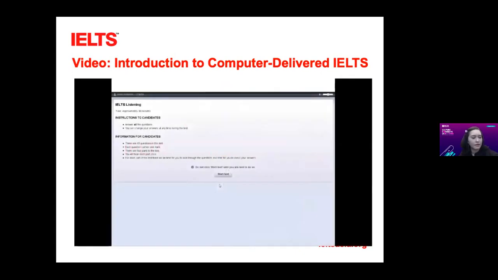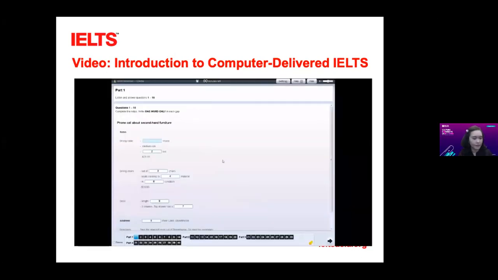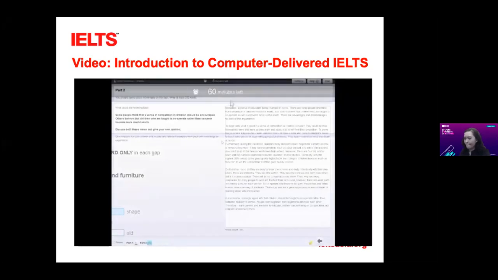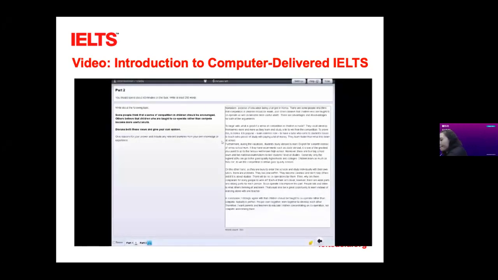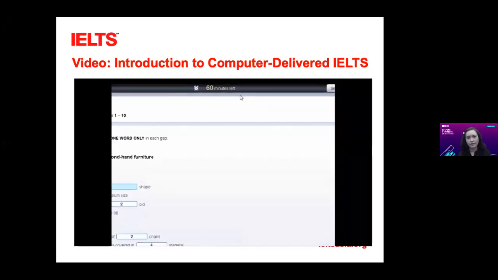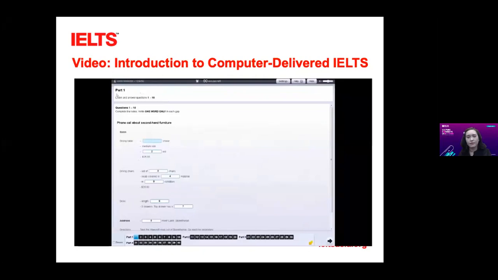Welcome to our Computer-Delivered IELTS Tutorial 1. This tutorial will show you how to complete and prepare for Computer-Delivered IELTS. For each section, there's a clock at the top of the screen, which tells you how much time you have left. For the reading and writing tests, the clock will turn red and flash when you have 10 and 5 minutes left. The tests will automatically stop when the time finishes. The instructions for each part are in the box at the top of the screen.